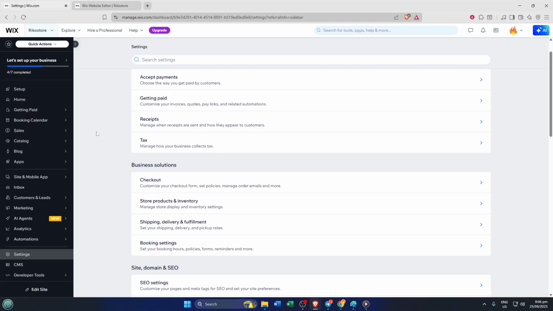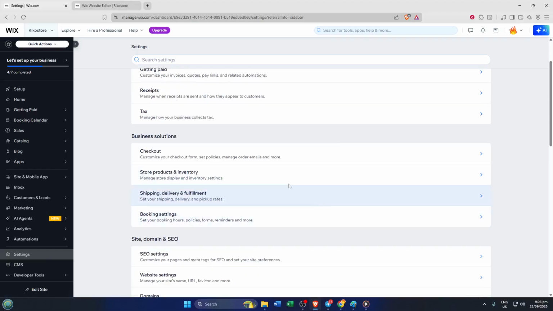Now, once you're inside the dashboard for your selected store, look for the Settings section. This is where all the behind-the-scenes magic happens for your website. Everything from payments to business info to, of course, shipping settings. It's easy to navigate, but take your time to make sure you're not missing any options. Under Business Solutions, you're going to see Shipping, Delivery, and Fulfillment. Go ahead and click that.